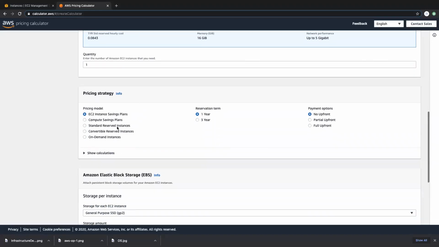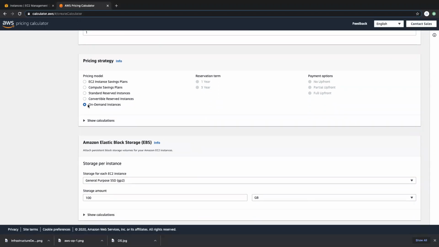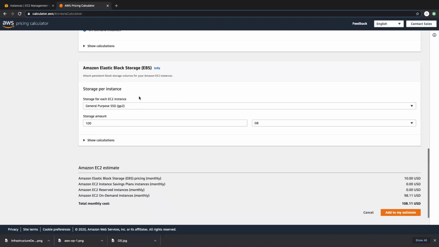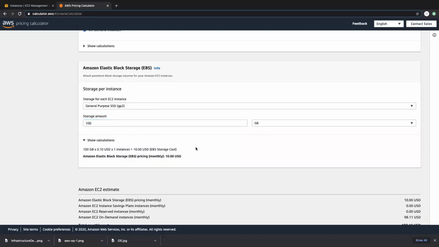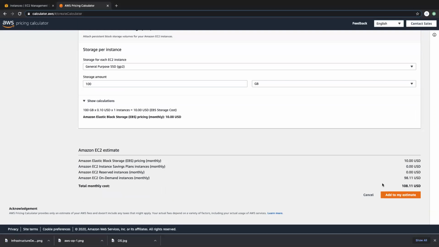Okay, so here, as you can see, I have these different pricing models. Let's choose standard reserved instances, or let's try on-demand instances first, and then we can compare with reserved instances. So on-demand instance, and then these are options for the storage amount. So I can use 100 gig of storage capacity, and then this is how much I will have to pay on a monthly basis.